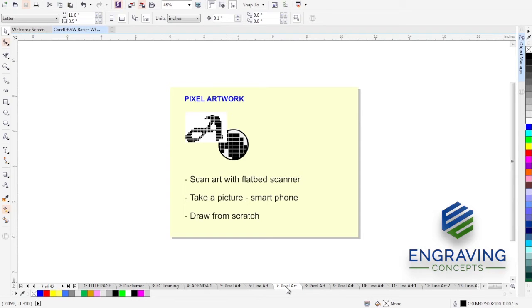Now let's look at how you might obtain some pixel artwork. I've come up with a short list. Well, you can take a page out of a magazine or a newspaper and put that artwork in a flatbed scanner, make a scan, and then import that digital scanned image into a computer. That would be a version of pixel artwork. Or taking a picture with your smartphone. Many of our new phones these days take wonderful, excellent, high-resolution quality pictures that can be used for laser engraving. And additionally, in your pixel artwork software, which we'll look at, you can draw images straight from scratch. So either from scratch, taking a picture with a phone, or putting some artwork in a flatbed scanner.